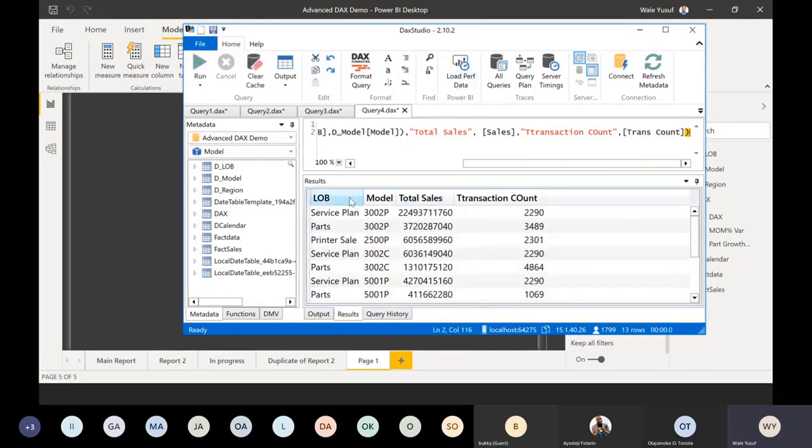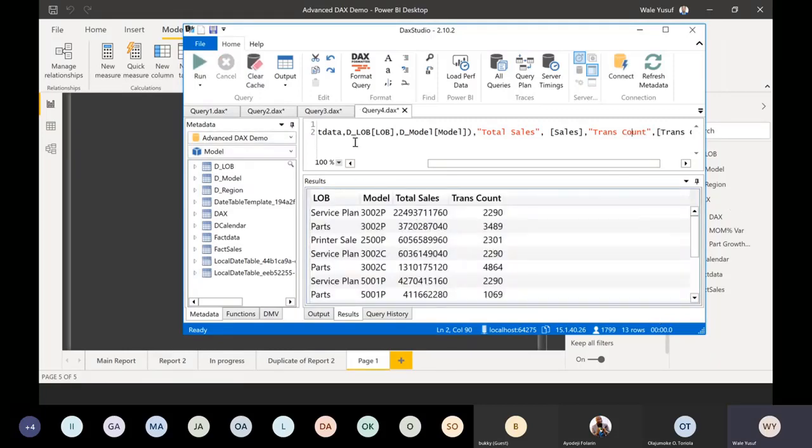Can you see my query? Now I have DLOB, I have model, I have total sales, and I have my transaction count. I think I didn't spell it very well. Let me just change the spelling. I have transcount. Let me run it again. So I have transcount right here.